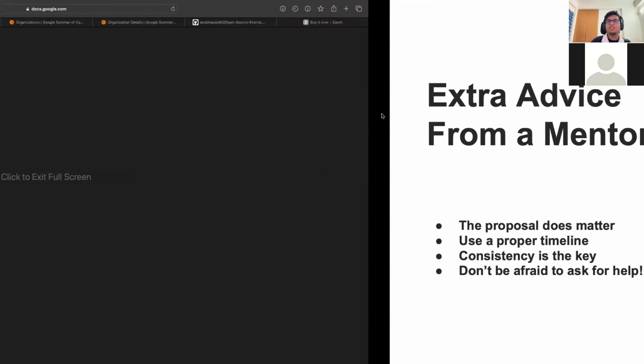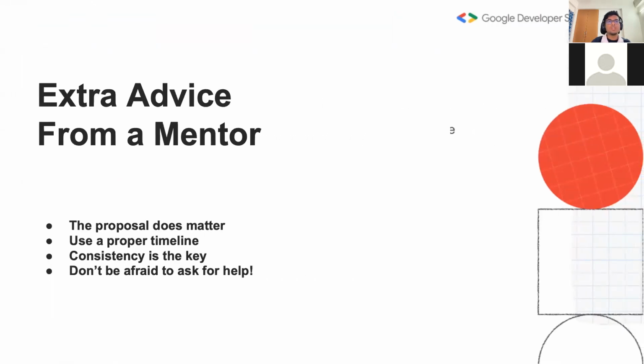Now finally, a little bit of extra advice from me, being a mentor. The first one being the proposal does matter. A lot of students sometimes think that the proposal does not carry as much weight as the prior contribution and your connections with the mentor do, but it does carry a lot of weight. It carries around 50% of the weight.